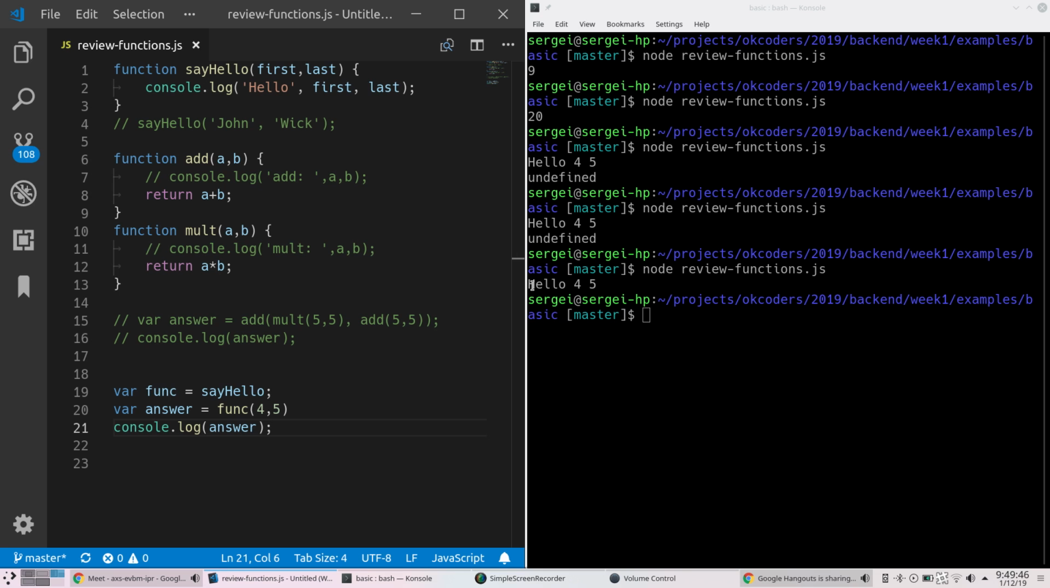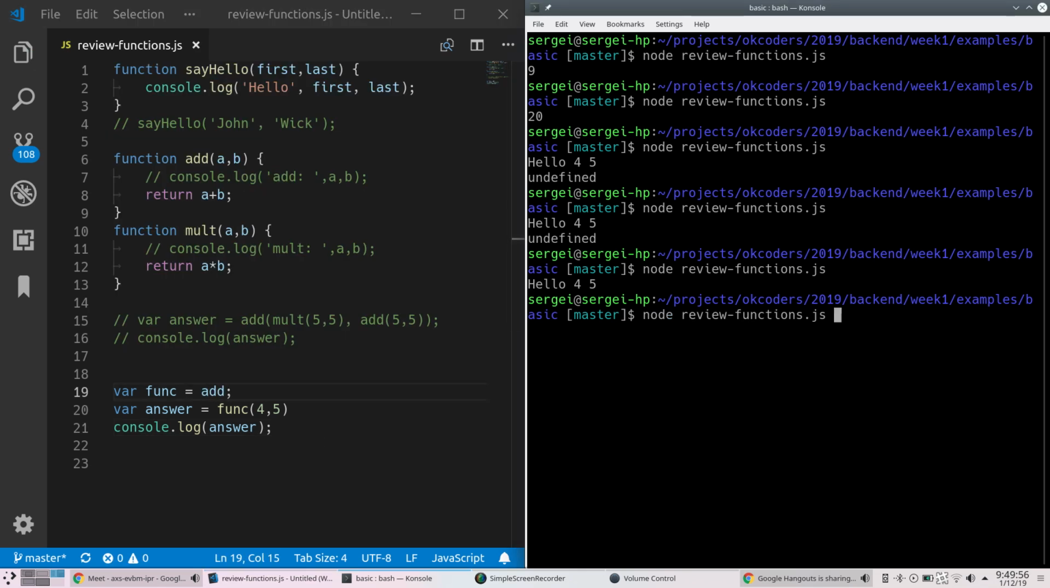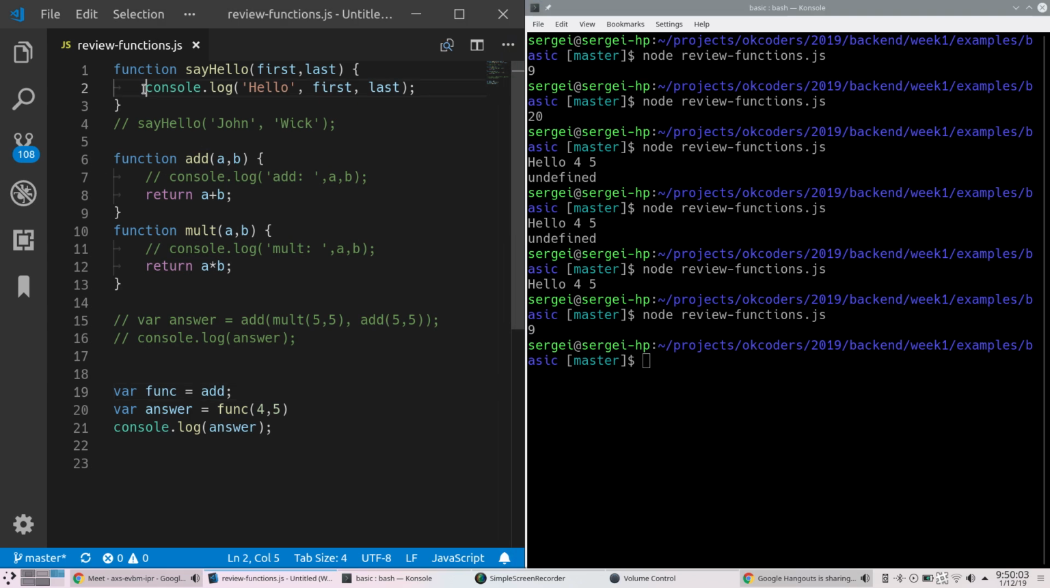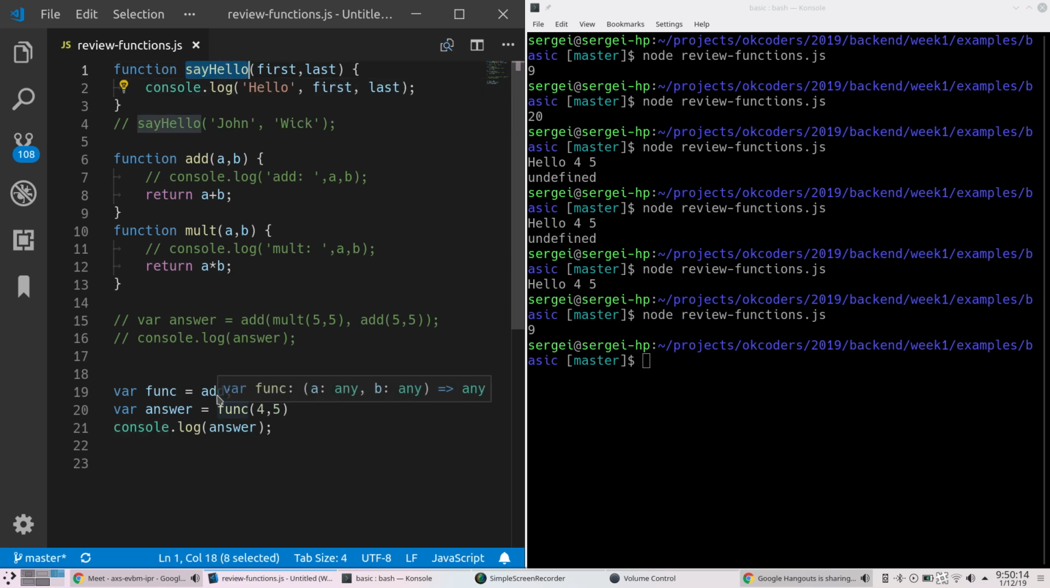Well, we're not even doing any multiplication. Notice that before, when we were doing add or mult, we always had something that's not undefined, right? The difference between this function here and these two functions is that these two functions have the return keyword. This one here does not. Yeah, the answer is the placeholder for whatever func returns, right?